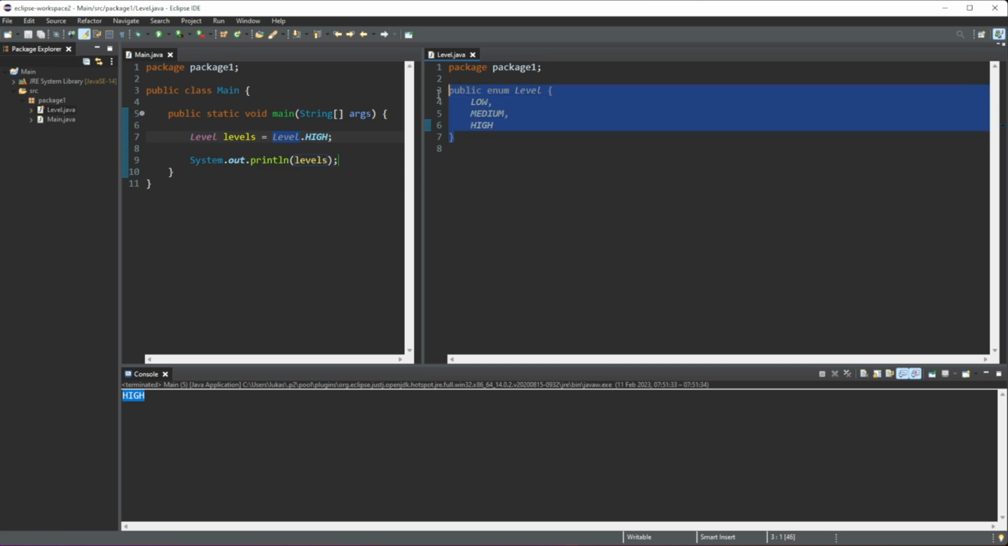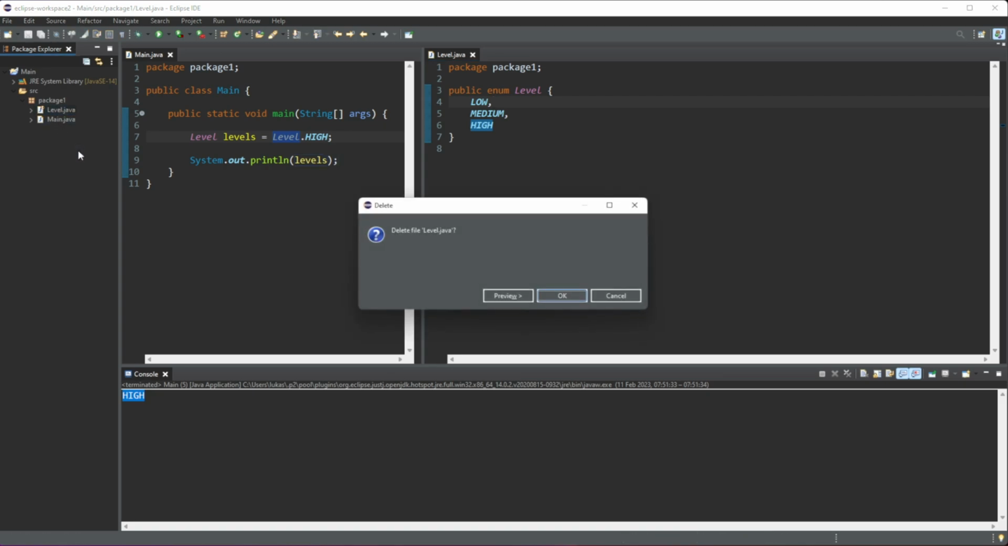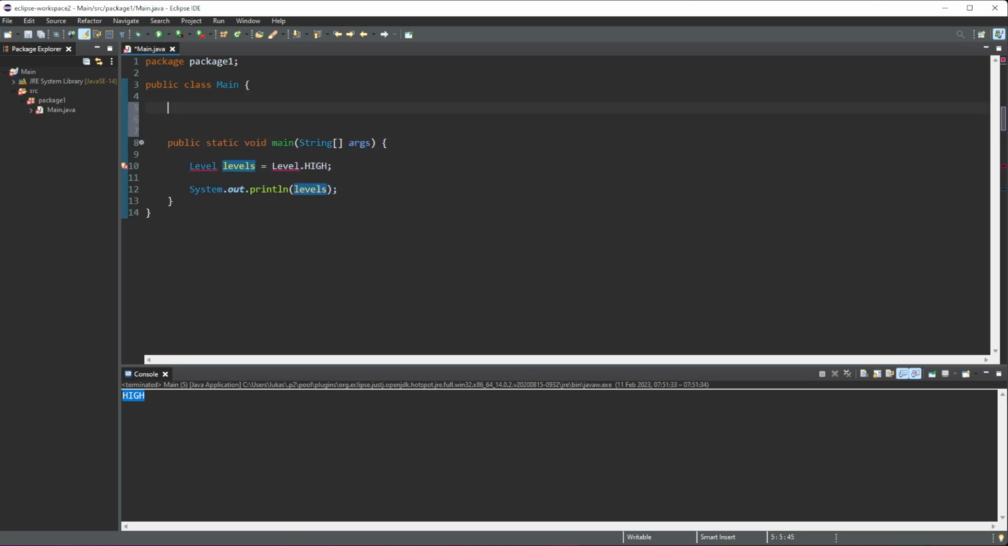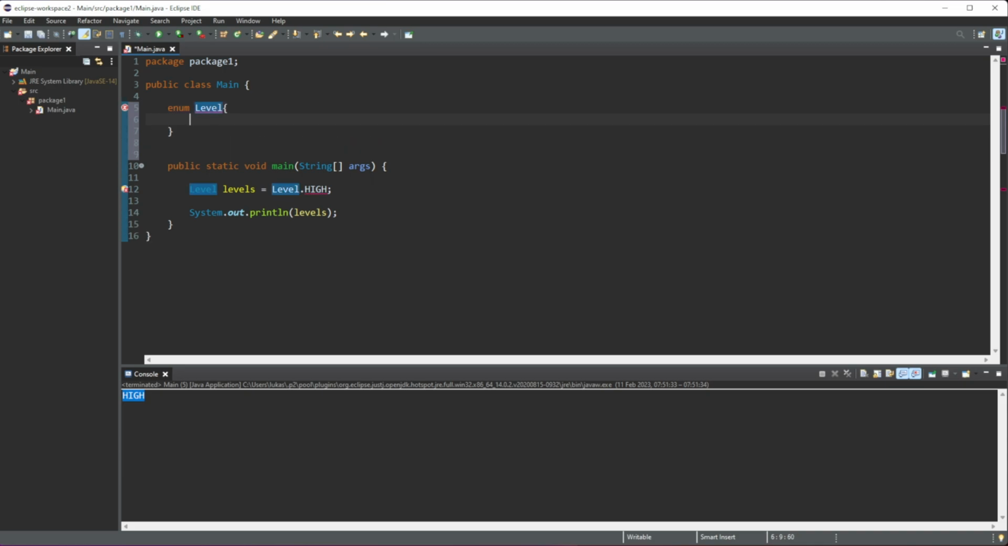So this is the very first way of doing it, by creating ourselves a separate class. Another way of doing it is, let's just remove this. The other way of doing it is we can have it in our class already. So before our main method here, but after our class, we can specify our enum in here just by doing enum, and then give it the name again, level, and then we just specify our values in here.